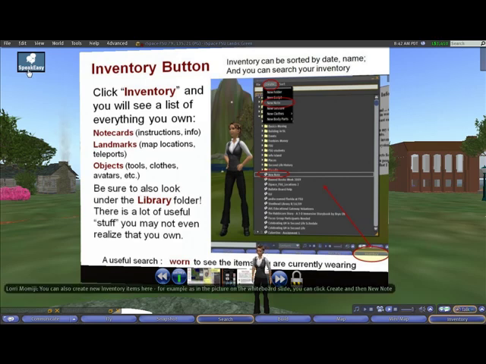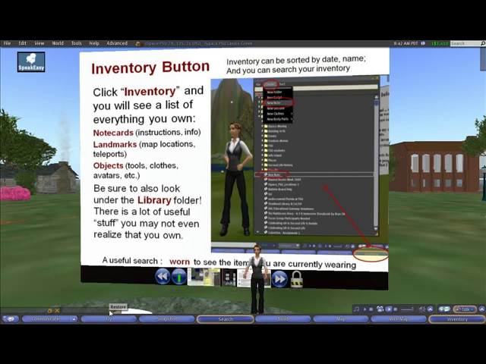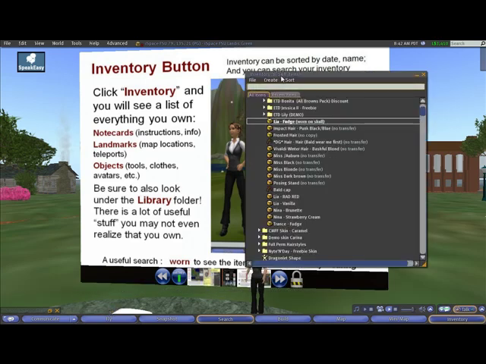You can also create new inventory items. So for example, as is shown in the picture on this whiteboard, you can click in your inventory, create, and then new note. So the sequence is click your inventory button. At the top of that screen, click create, and then click new note, and it creates a new note card.